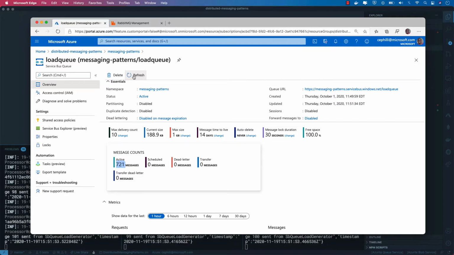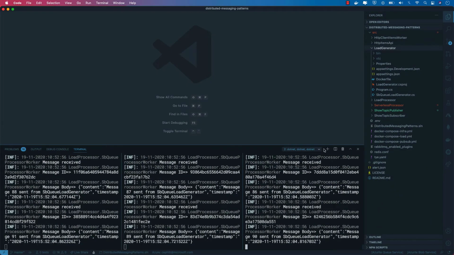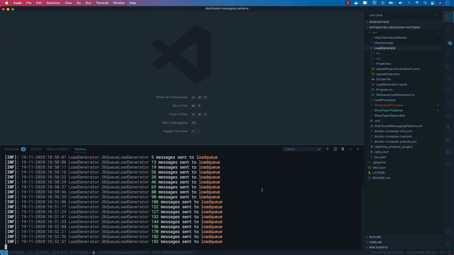Yeah, notice the number is slowly starting to get lower, as we have more things processing those messages. I'm going to go ahead and stop this because I don't want to put too many messages in there. Look, I'm all the way at like 192 messages. But I'm going to go ahead and stop this.